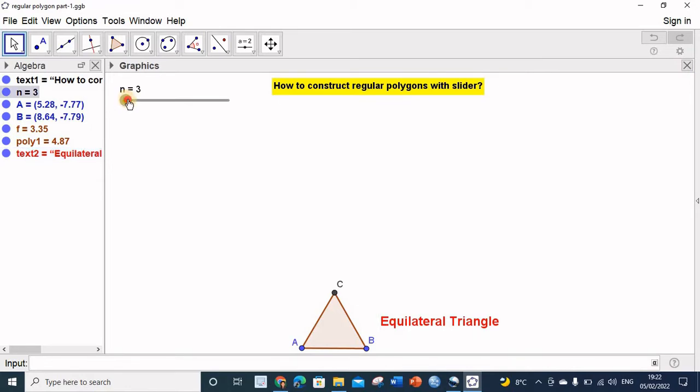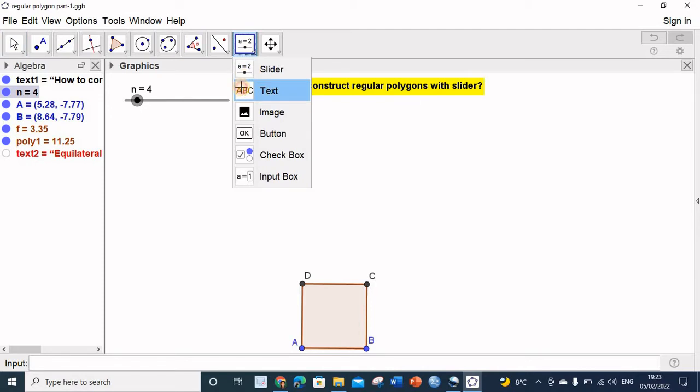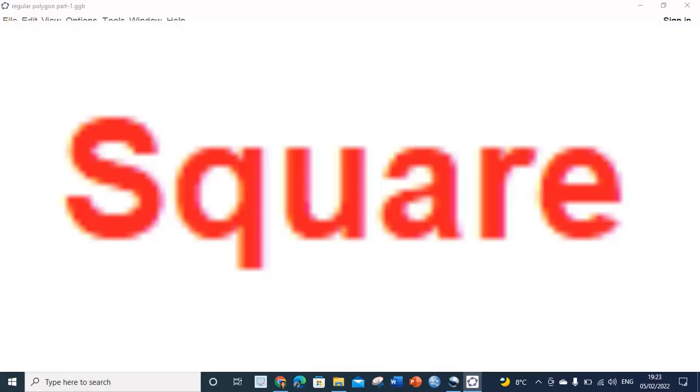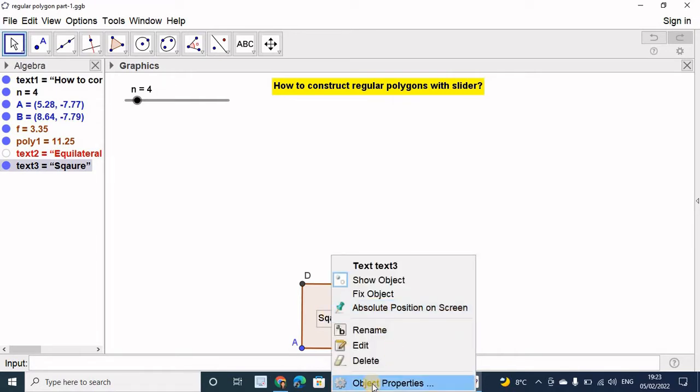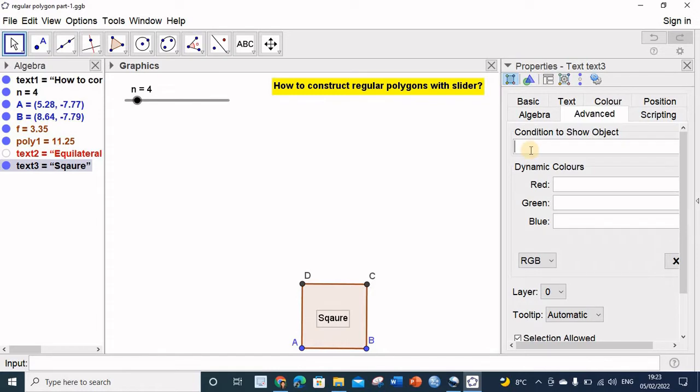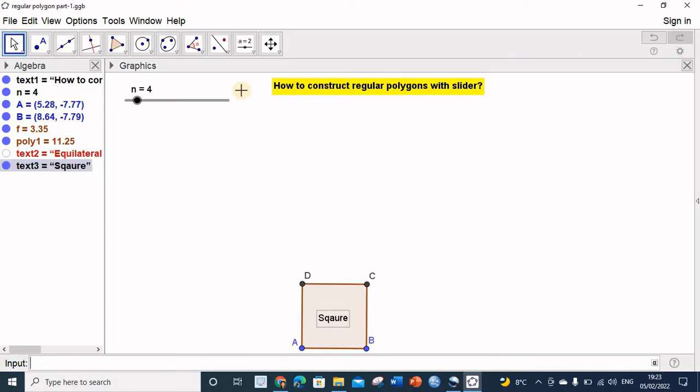Now let's change the slider. Now it is a square. So select the text tool, write square, select the move tool and keep it a little bit in the center. Right click on the square, object properties, and in place of condition to show object, n double equal to 4, press enter, then close it.